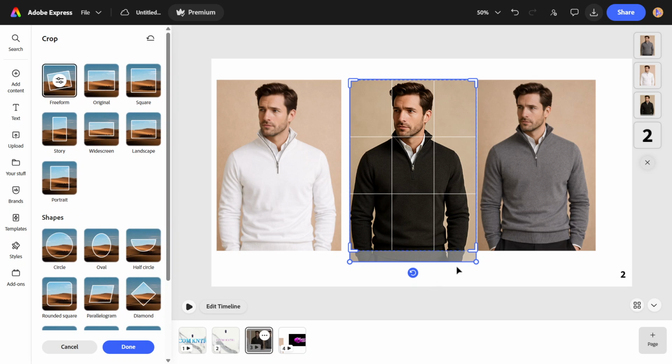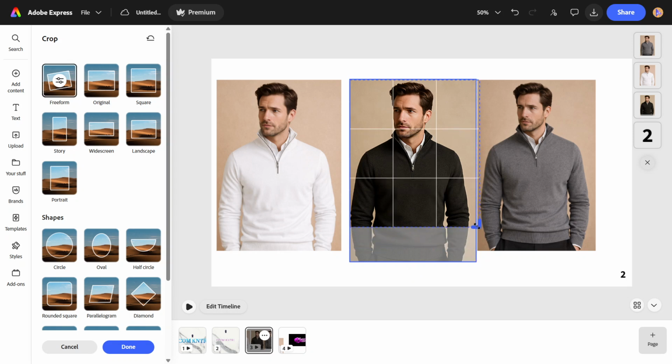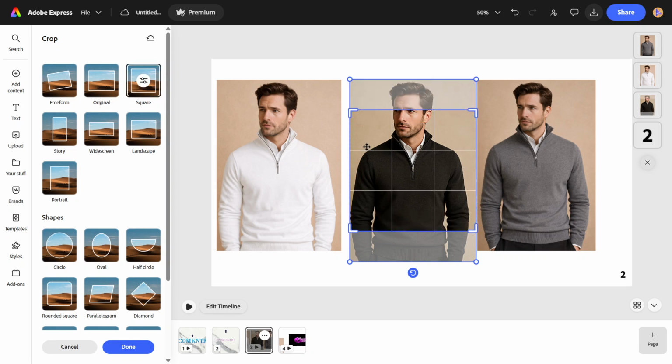After that, reposition the image inside the crop area if needed. This is where you fine-tune the result. If part of the image is more important than another, make sure it sits nicely within the visible crop area. Taking an extra moment here can make the final composition look much more polished and intentional.